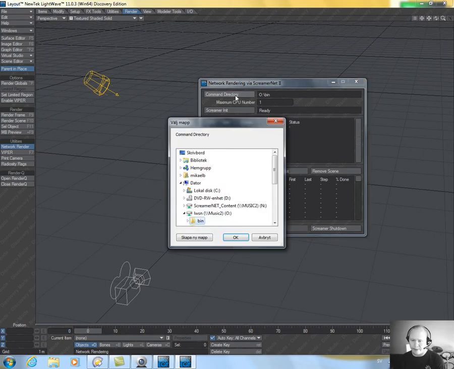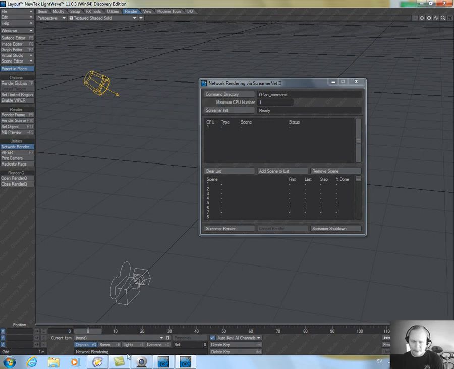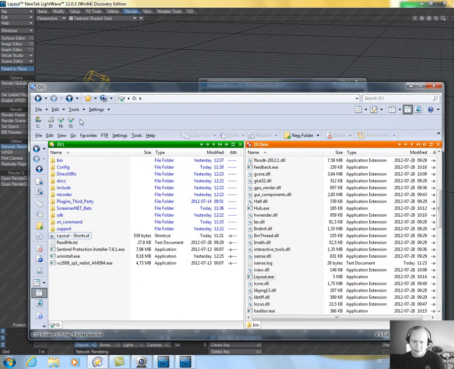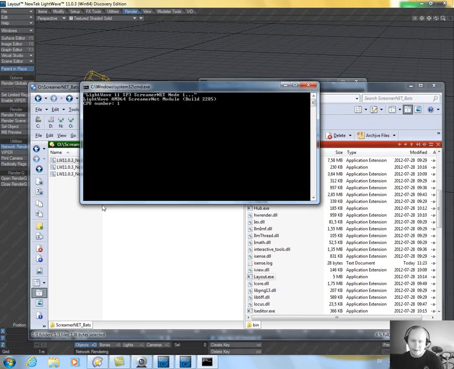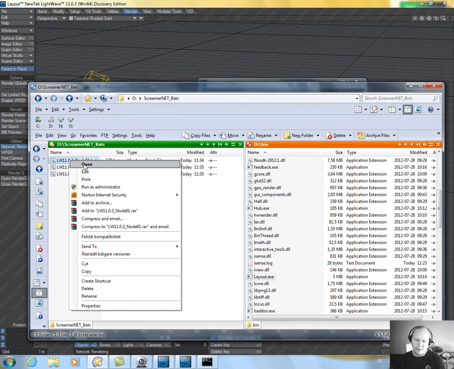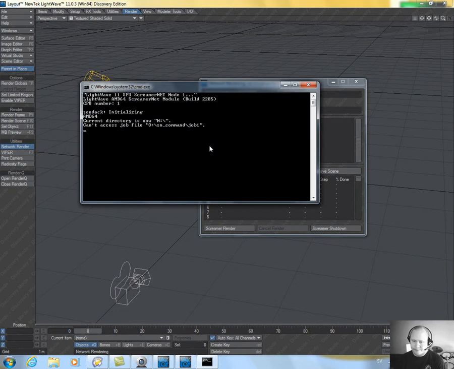Where is my command directory? Well, it's here. So okay. And I don't want to initialize right now because I haven't started any node yet. So let's start up a node. I go to O, I go to ScreamerNET bats, and I just run that, just hitting enter. You can also right click and use open, for example, or run, or whatever it says. Okay, so it now complains that it can't find these job files.